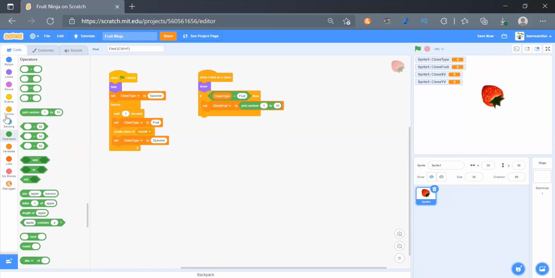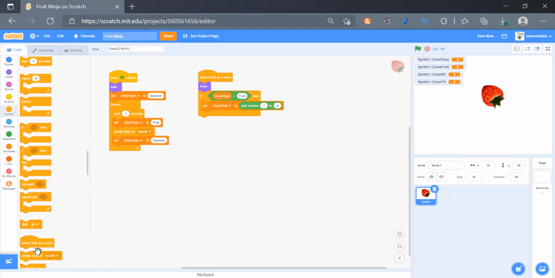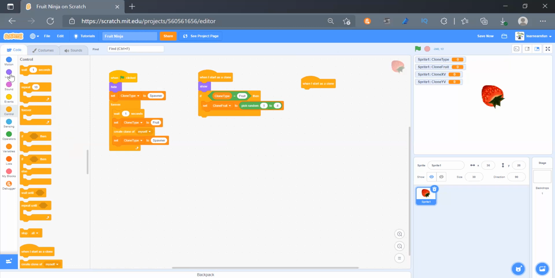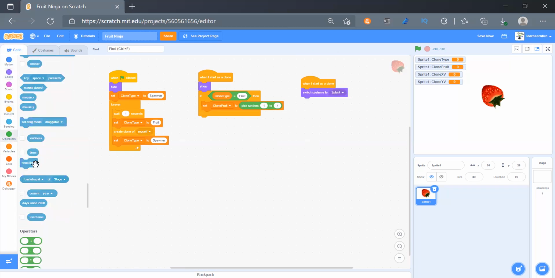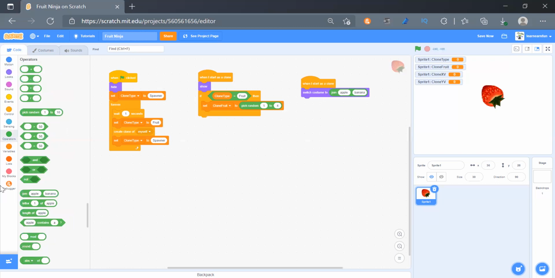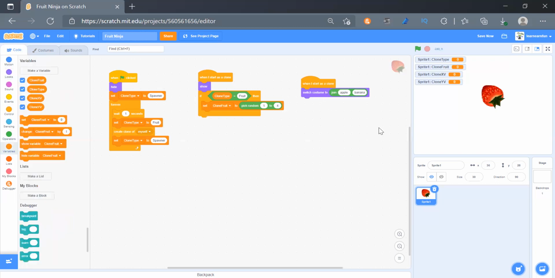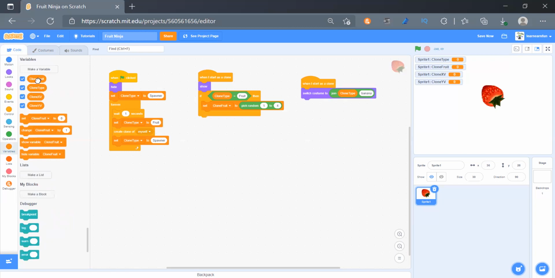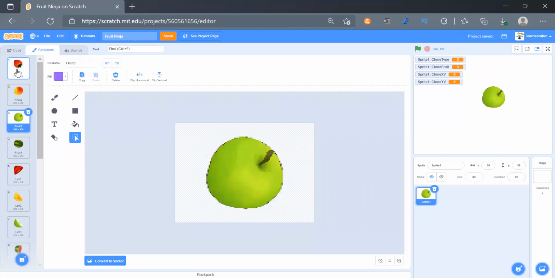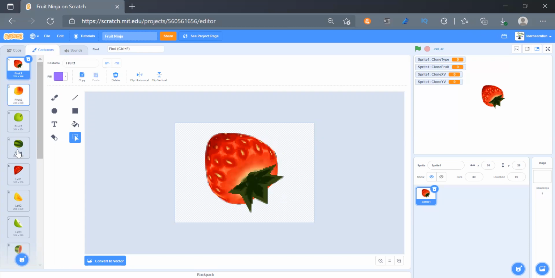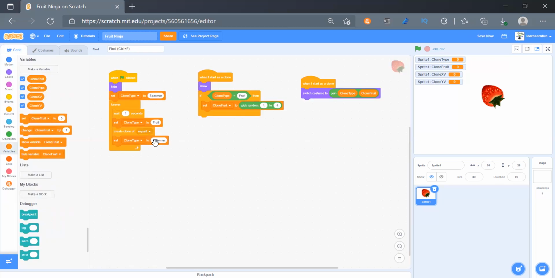We will add another when I start as a clone here, and put a switch to costume, join, clone type, and clone fruit. What this does is, here we have 4 fruits, fruit 1, fruit 2, fruit 3, fruit 4. It chooses randomly and switches to that in every clone. So that's the thing behind that.